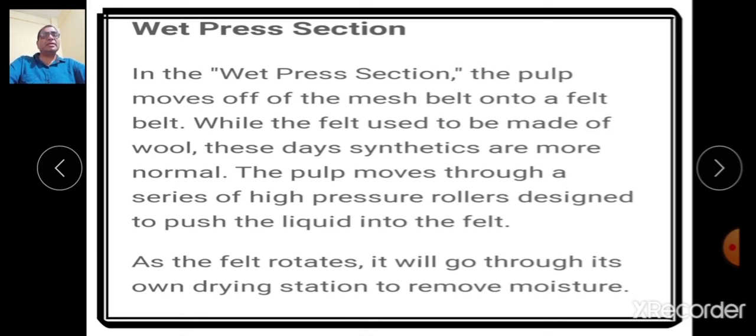In this section, the pulp moves off of the mesh belt onto a felt belt. While the felt belt used to be made of wool, the pulp moves through a series of high pressure rollers designed to push the liquid into the felt. As the felt rotates, it will go through its own drying stations to remove the moisture from it.